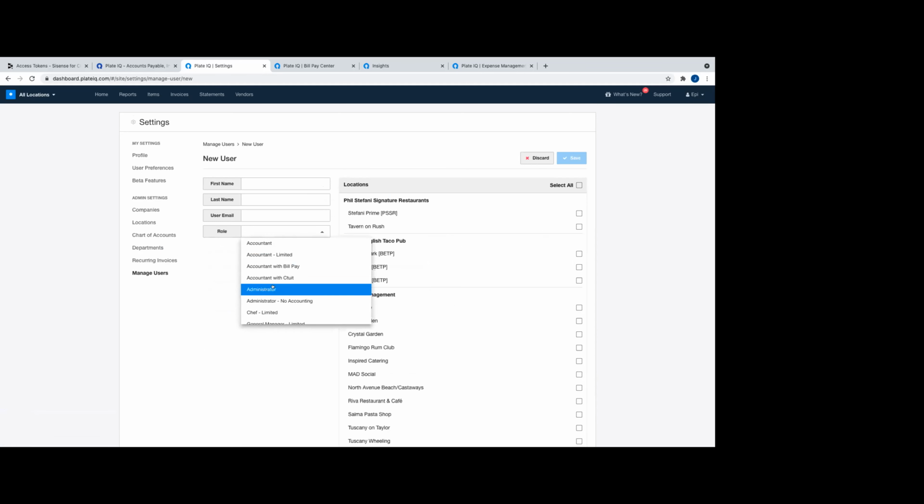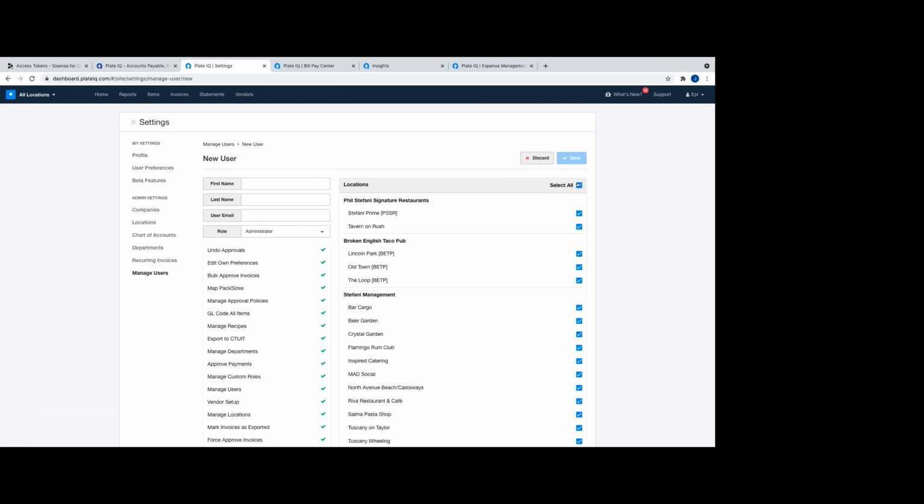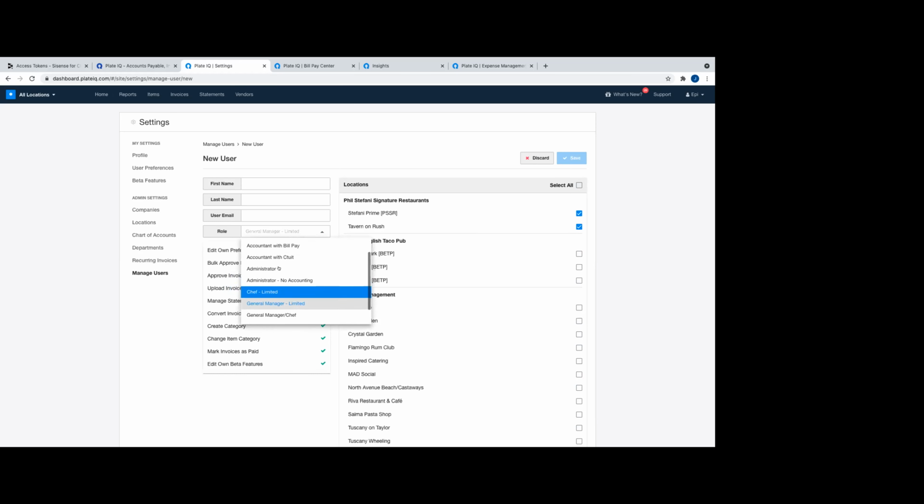As an administrator, I'm a super user. I have every single permission that PlateIQ has to offer, and I can cover my entire portfolio. But I can also provide some type of limited access. Let's say, for instance, I wanted to provide a team member access to only 2 locations, with some type of limited access. I can provide them with a GM limited role where this user can manage their vendor statements, upload invoices, or approve them. Now, these are just a few options out of the box that come ready to go.